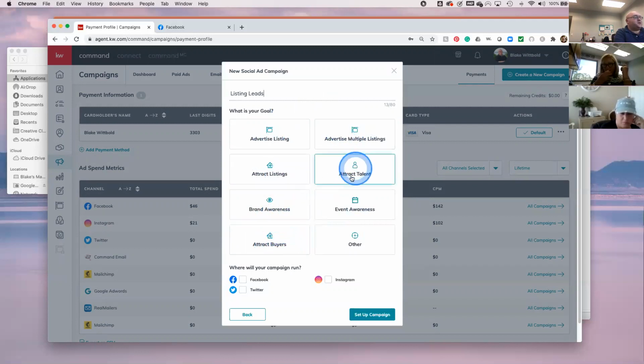You can do these other ones here, but honestly, if you want the leads, you're going to be using advertise listing, attract listing, or attract buyers. What about brand awareness? If you choose brand awareness, it's not going to stop any leads from coming in. The goal is just going to be to get your brand out there for people to know who you are. So the campaign is just geared toward that name. Right, yeah. So I'm going to choose advertise a listing.